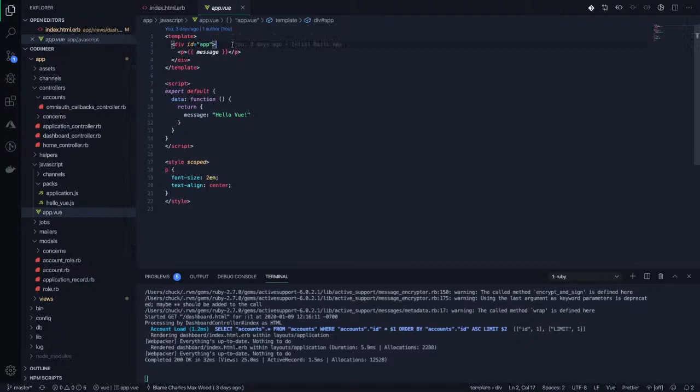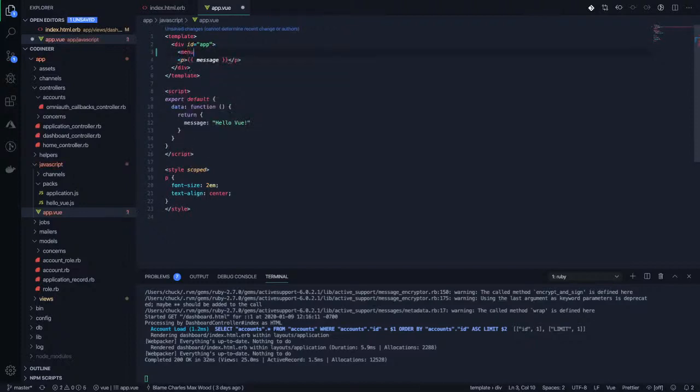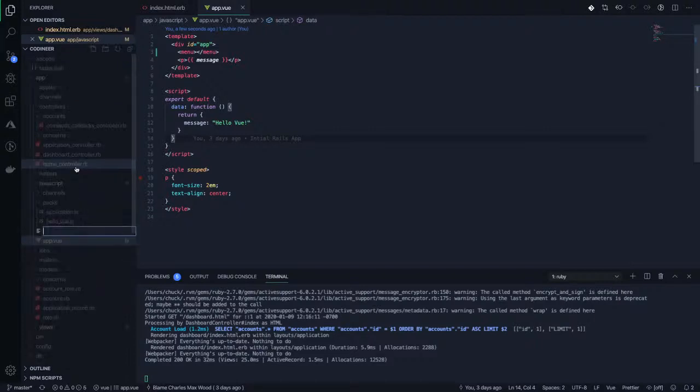So I want to drop in the menu. Right. And what I'd like to do is I'd like to just be able to do it like that. And as I've been playing with Vue, if I remember right, I need to actually include the menu component here, so all right.